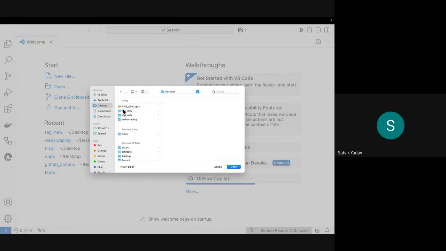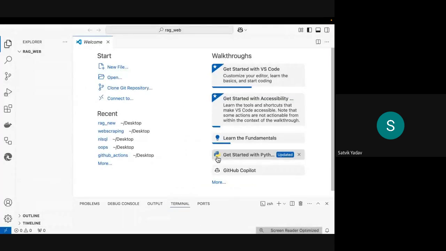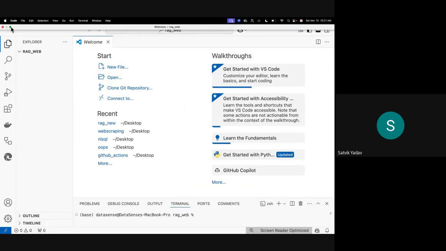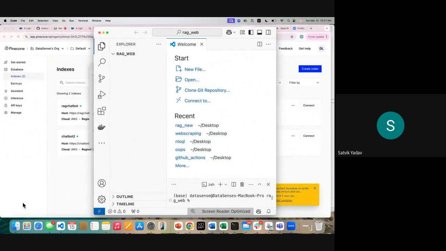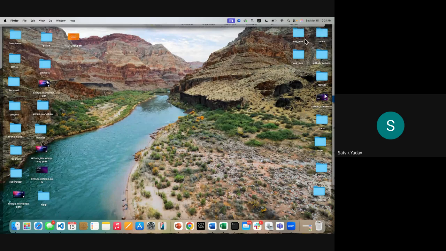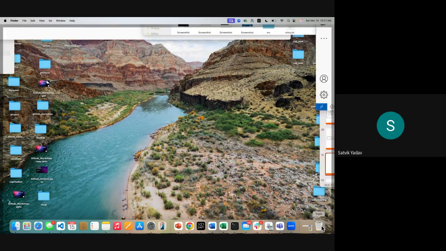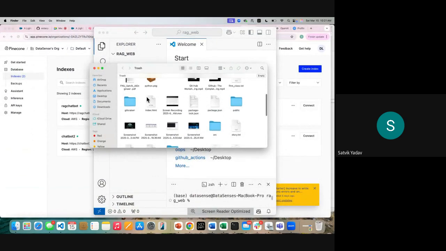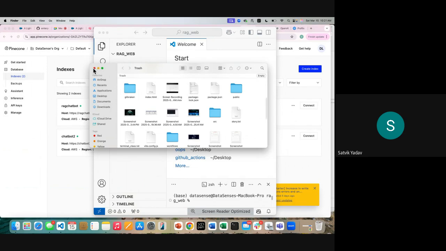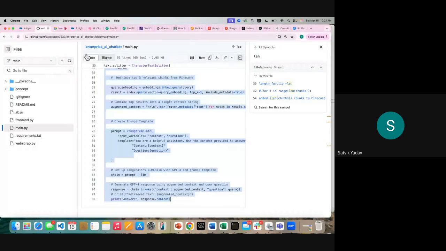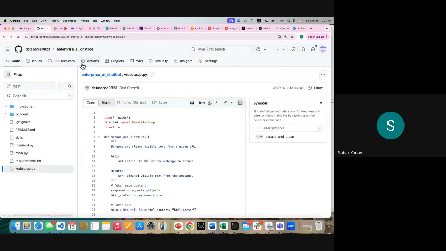Open desktop rag web. Oh, it's not there. Wait a second. Which file was it there? Rag. Okay. Anyways, let me download it from this part. I'll just run the front end and show you how it will be done. So just 2 more minutes.